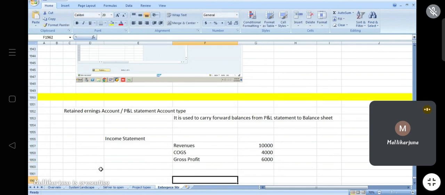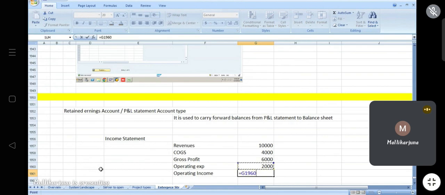Similarly, here we'll deduct the operating expenditure. Let's say we have operating expenditure of 2,000. What will we get? Operating income. So what is operating income? Gross profit minus operating expenditure.